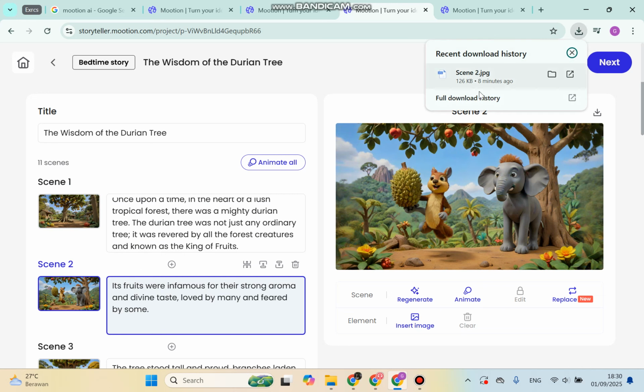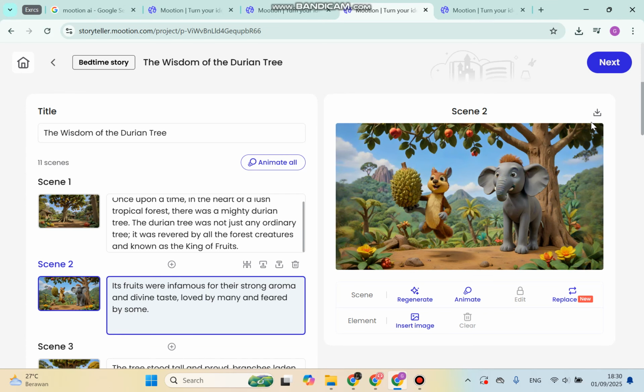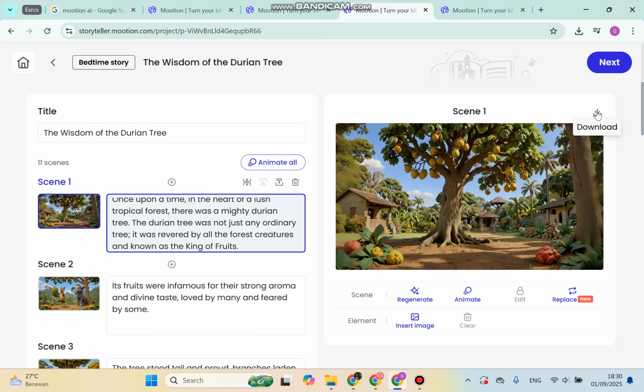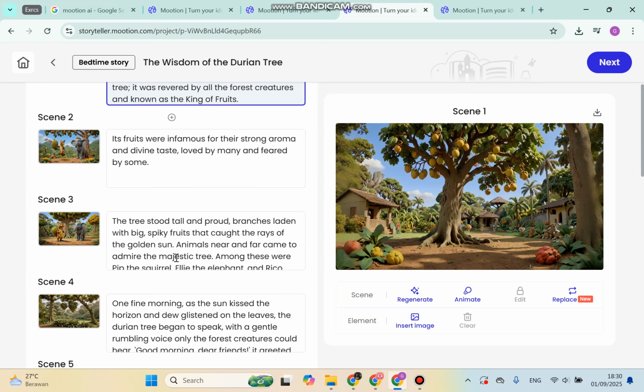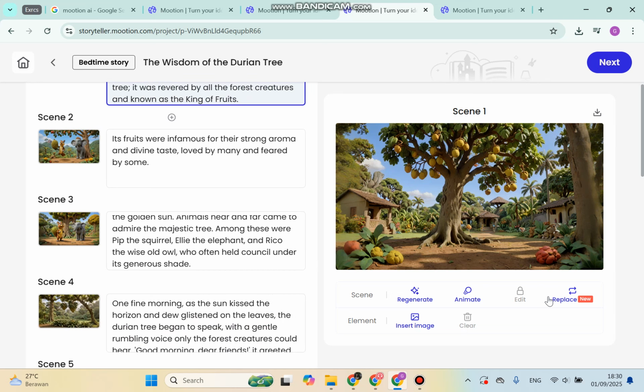But unfortunately, the pictures also contain a watermark right here. But it is okay if you would like to present it on your social media. And after that, you can also download every single picture right here. If you would like to turn every picture into an animation video, you can manually download the pictures one by one, copy them and put them into, let's say, CapCut or another video editing platform.